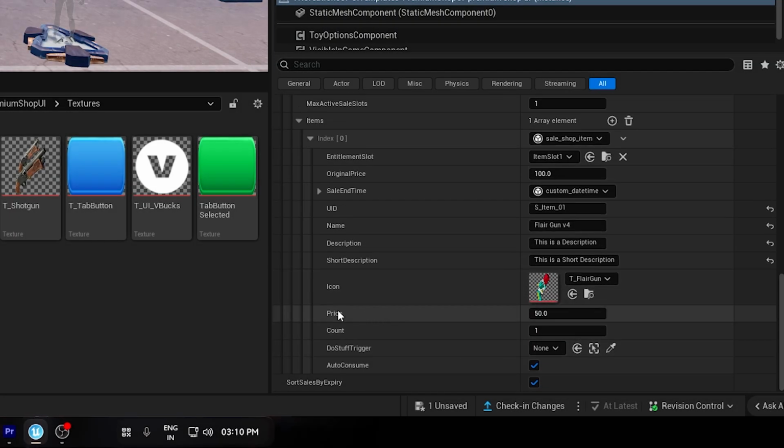Chat price rules for sale item. Now here's the key difference. Sale items have 2 price fields: current price and original price. Original price must always be greater than current price. For example, current price 150, original price 250. That creates the discount effect.